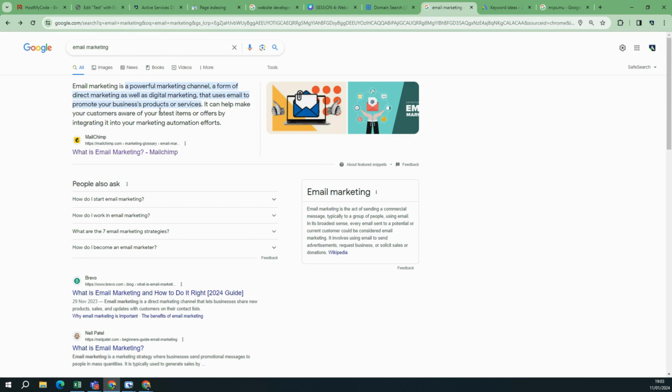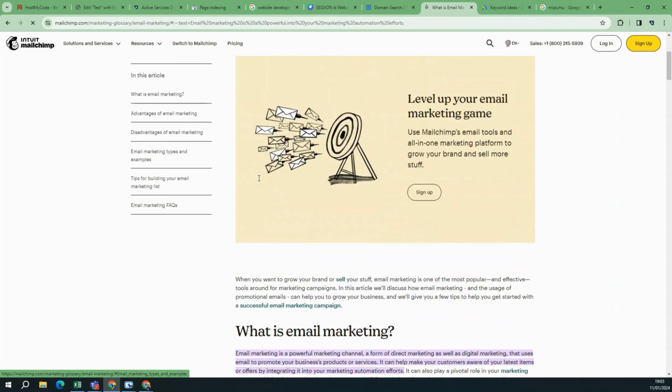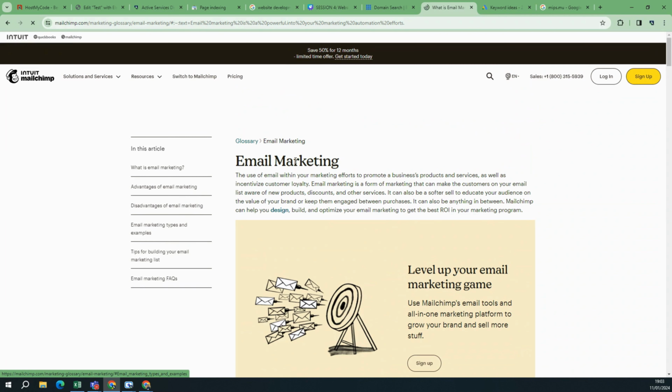So the way I've used email marketing right now, I've not used it to sell my services yet. I will do it in the future, but right now the way I've been using it is to send you guys emails with the different session uploads, with the login to the sessions, with the calendar invites. So I've been using it like this.